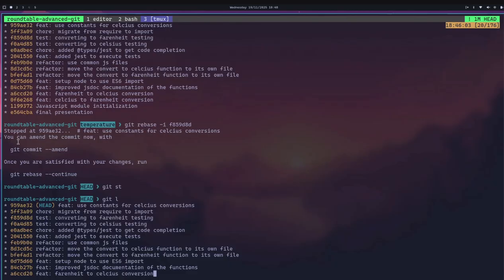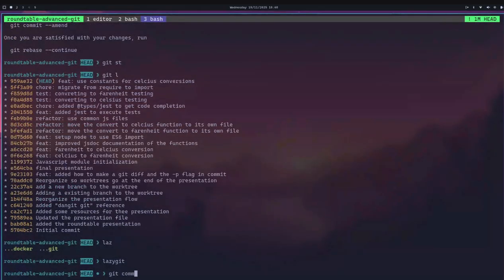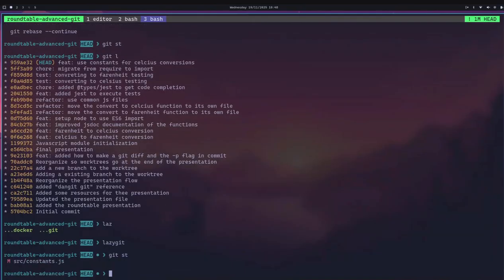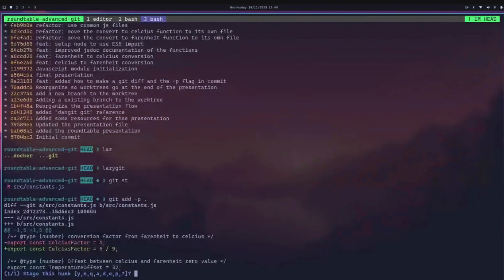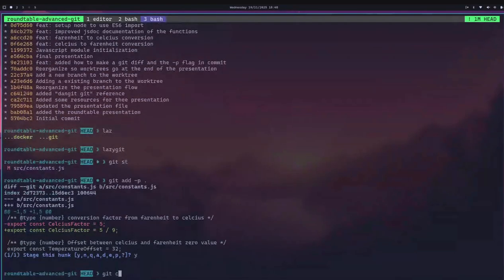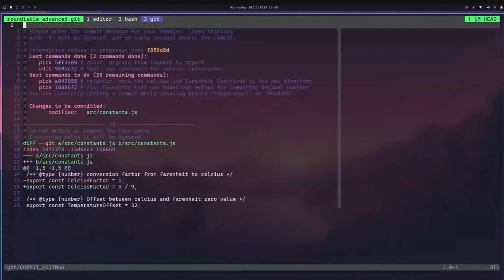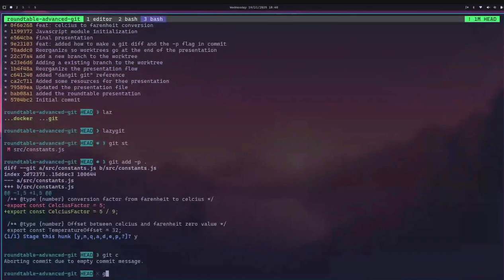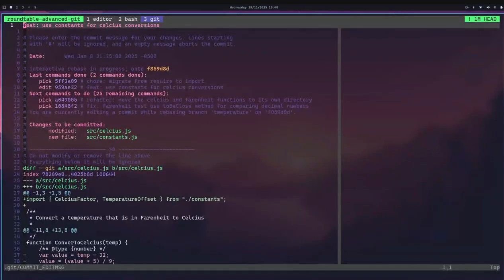I'm going to amend the commit, so I'm going to say git status. We have the change. We have to add this change. I just want to add this here, and we're going to commit. Okay. No, I didn't want to commit. I want to git commit --amend. I am going to use the same commit. I'm going to commit here.